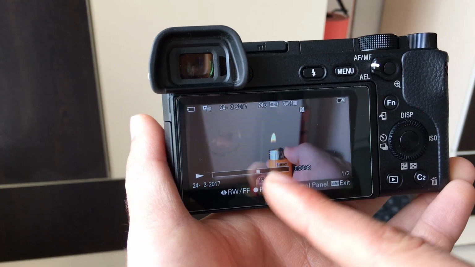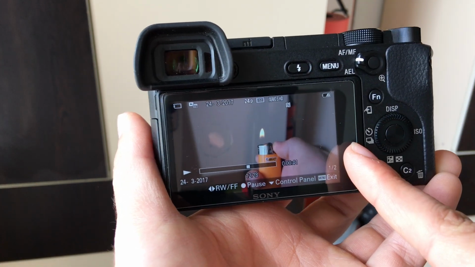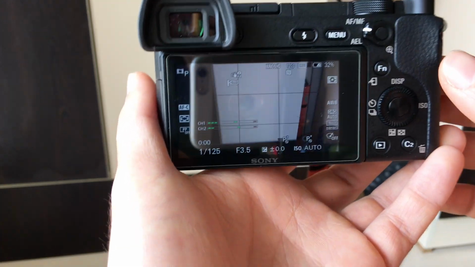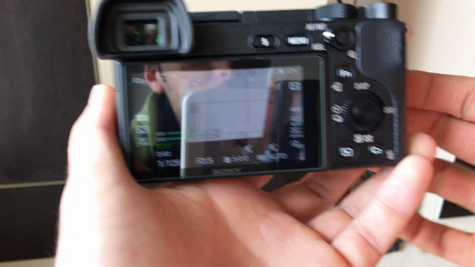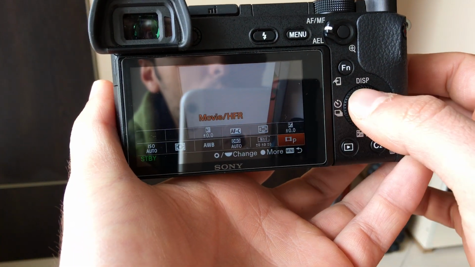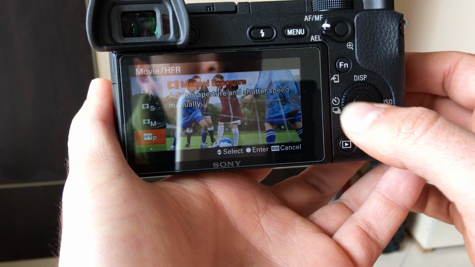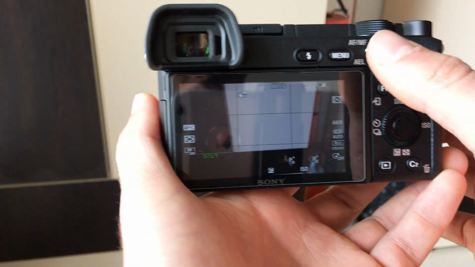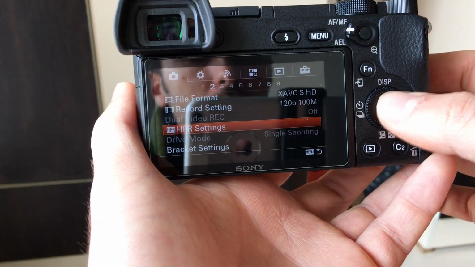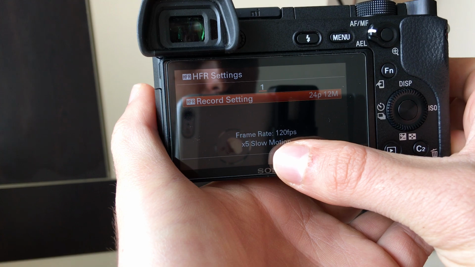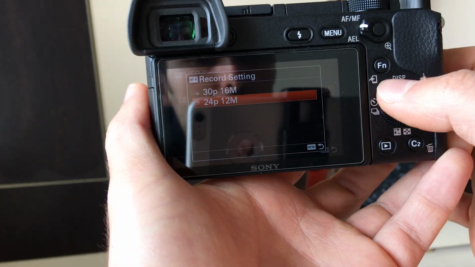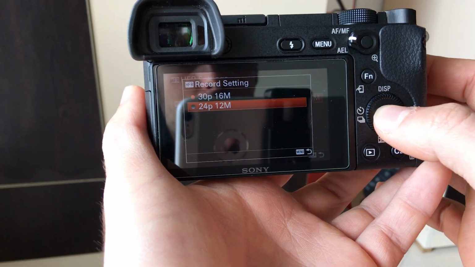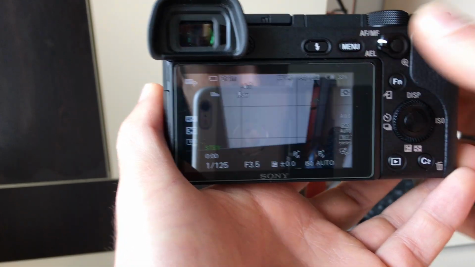Okay, if I want to watch slow-mo playing back on this display, then what we're gonna do is very easy. We press the function button right here, we go to the movie modes, we choose one that indicates high frame rate. I choose program auto. Now go to the menu, go to the high frame rate settings. If you want to shoot 5 times slow-mo, you need to choose 24p. If you want 4 times slow-mo, then you choose 30p. I'm choosing 24p, 5 times slow-mo.